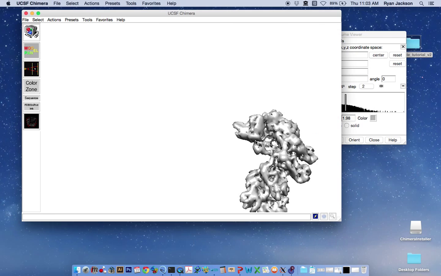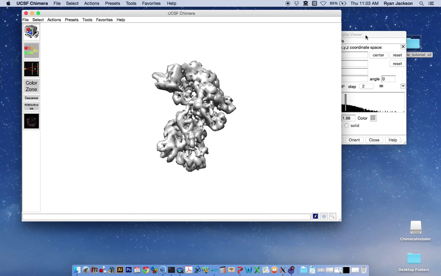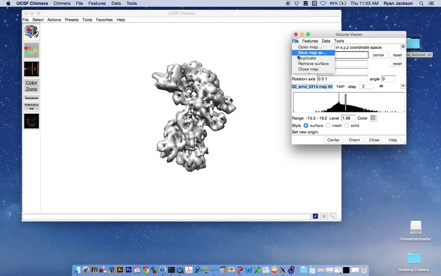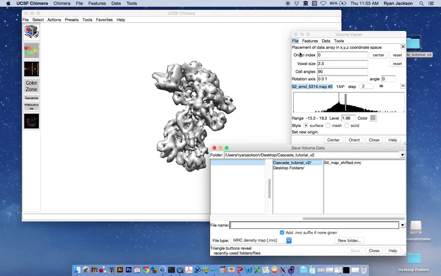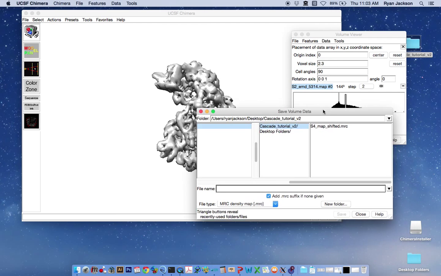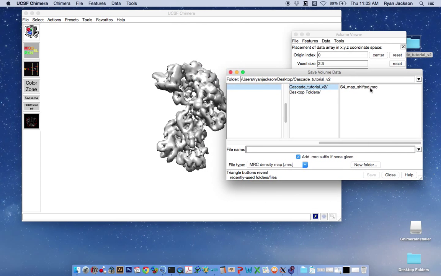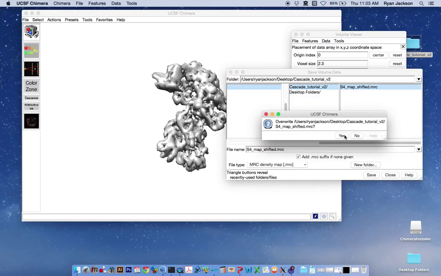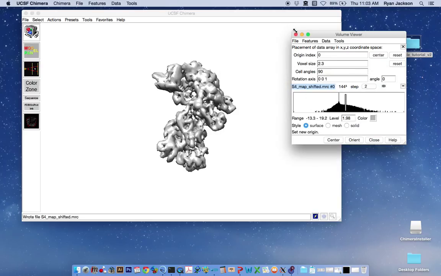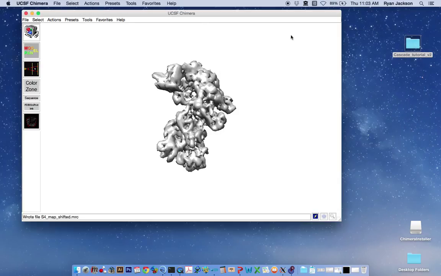You can see when I hit enter, Cascade shifted a little bit. Now all you simply need to do is go to File, Save Map As, and you just want to give it a file name that you can remember. We use S4 map shifted MRC, and this just indicates that the origin is now 0, 0, 0. So we save. I'm going to hit yes here, and we're now ready for the command line in Phoenix. I'm going to minimize this.